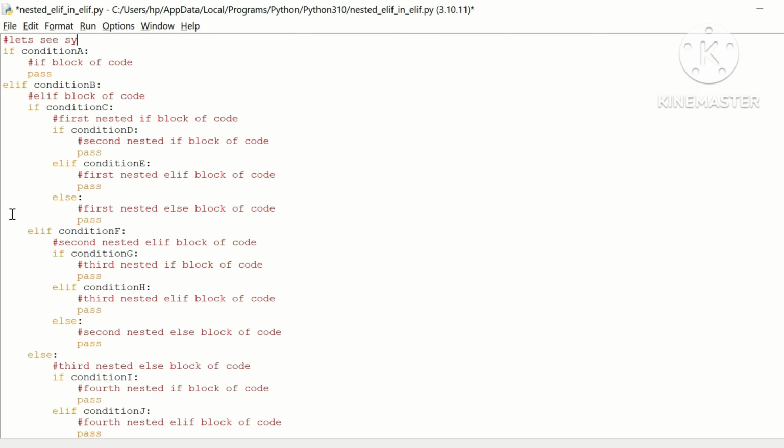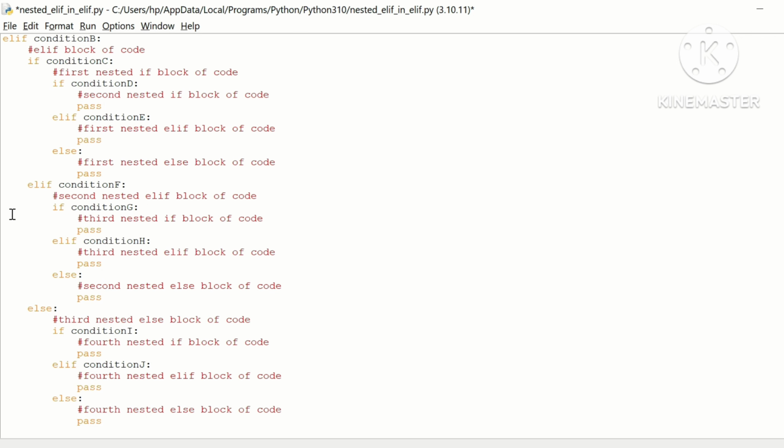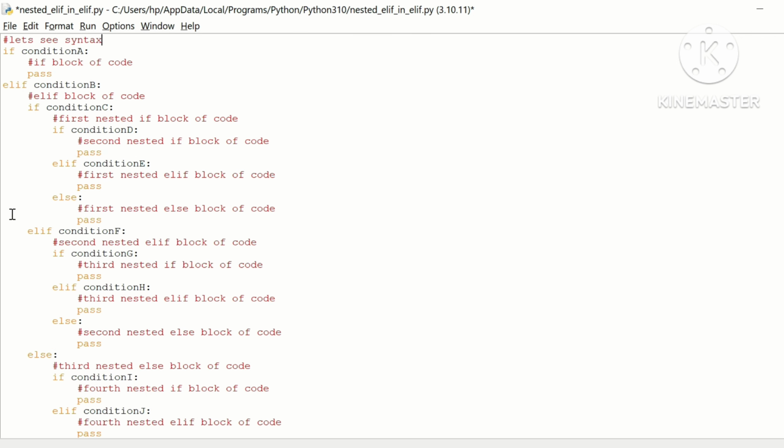Let's see the syntax. But here you have to remember one thing. According to the problem, you have to write conditions on your own, and also, depending on your problem, write your own nested conditional statements.